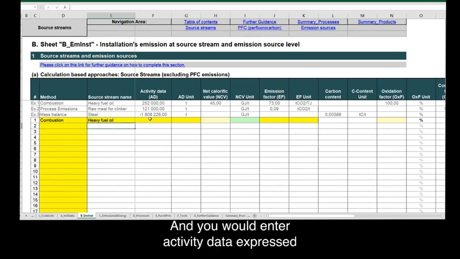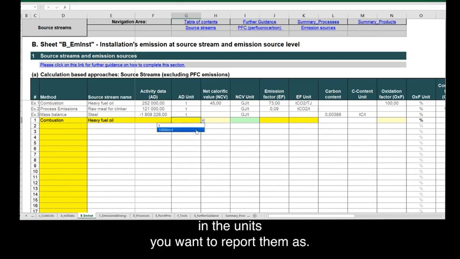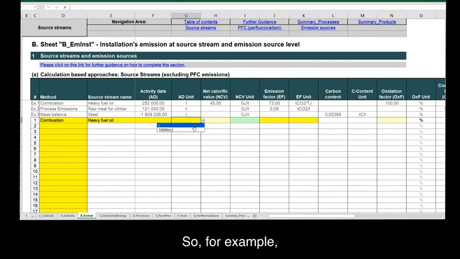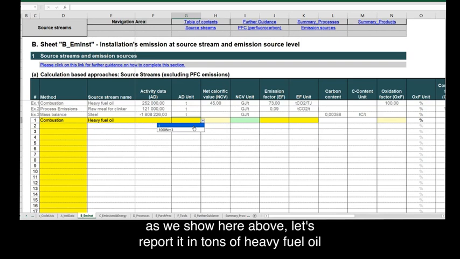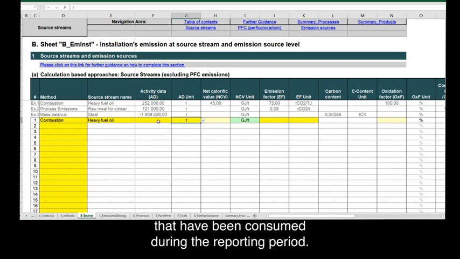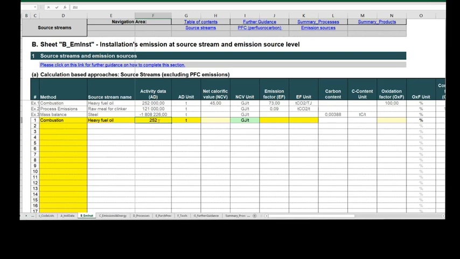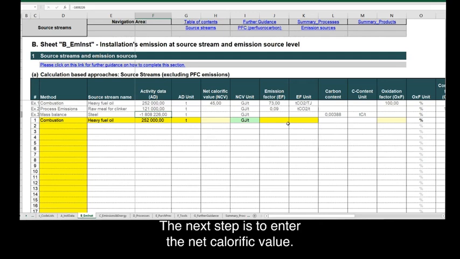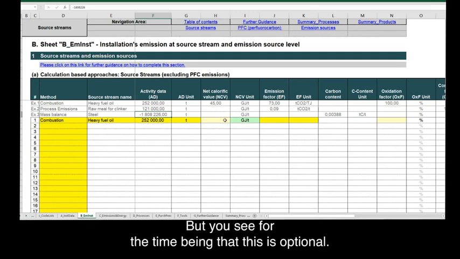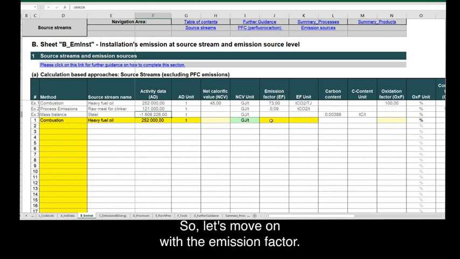And you would enter activity data expressed in the units you want to report them as. So for example, as we show here above, let's report it in tons of heavy fuel oil that have been consumed during the reporting period. The next step is to enter the net calorific value, but you see for the time being that this is optional. So let's move on with the emission factor.